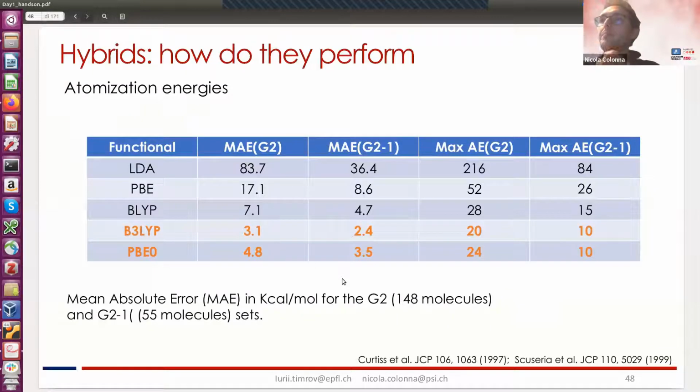Let me say something about how hybrid functionals perform in general. Here I just report a table from the literature to show you the mean absolute error on a large set of 148 molecules. This is for the atomization energy, so the energy you need to break a molecule into its separate atoms. This is a large set. G21 is a subset of it, and you see that LDA and PBE have a kind of large error. These are in kilocalories per mole.